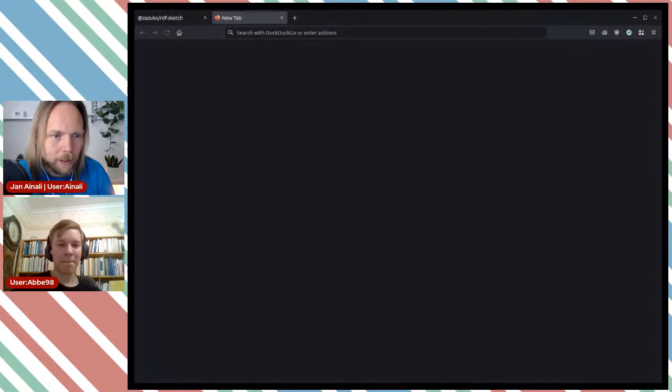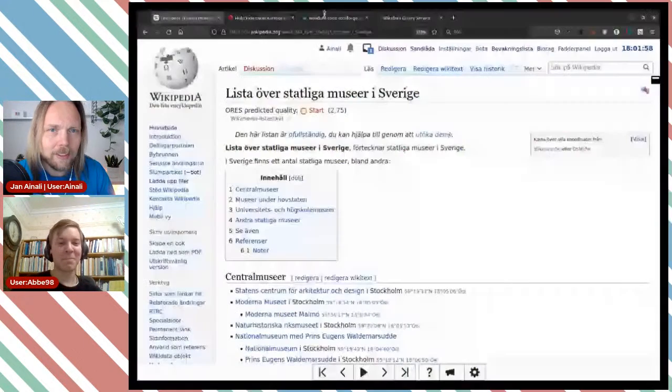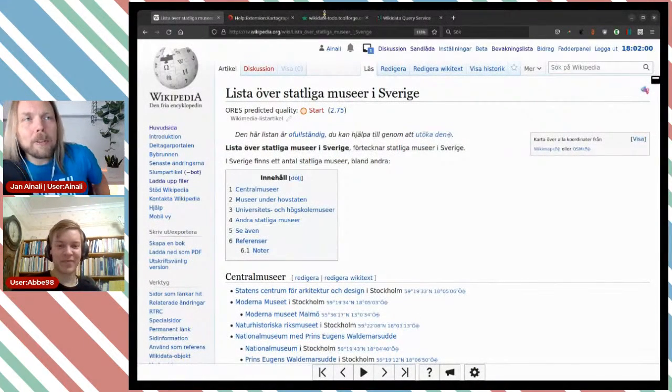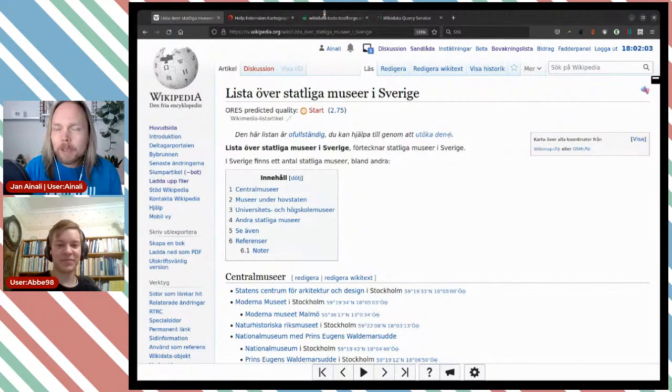See if I can share my screen here. No, that's your screen. Let me share my screen instead. There we go. So I was looking for where we are missing maps, where we could use maps. And I saw this list of state level museums in Sweden. And I think that is a very nice thing to actually do a map of.